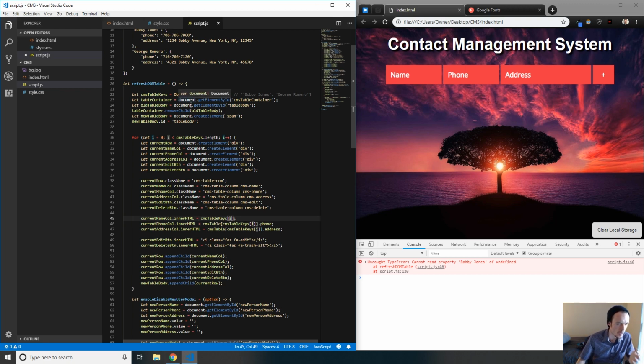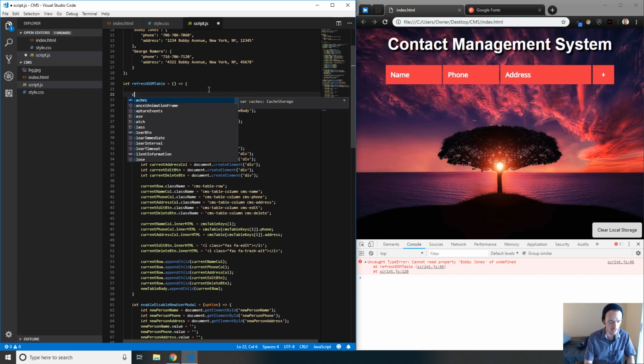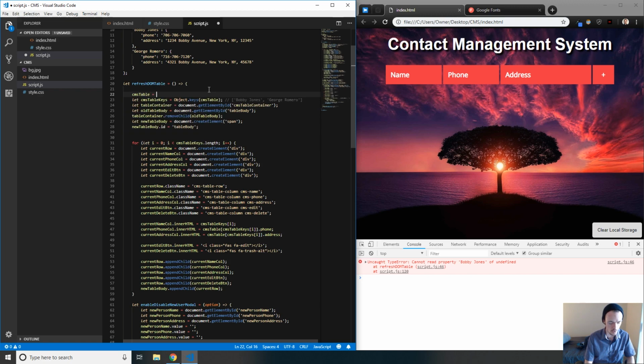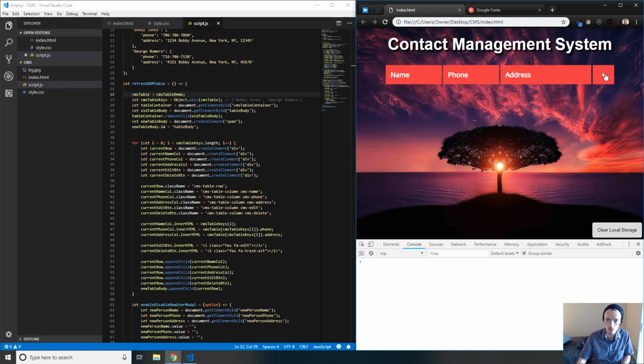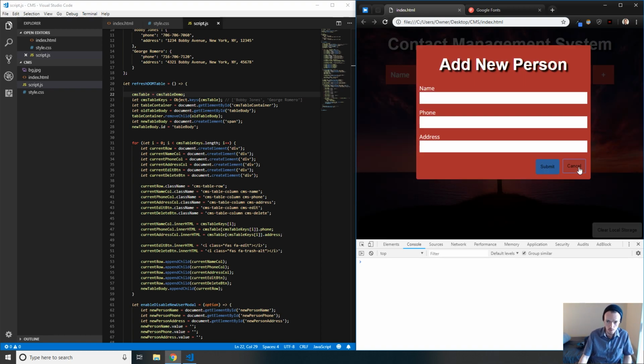So right now, let's just follow with me. I don't want to confuse you guys. I'm going to return this back to being CMS table, and I'm going to just set CMS table equal to CMS table demo here in the beginning. That way we don't have to go through and change the name of all of these variables multiple times just to get this to work properly. So now we get the expected result.